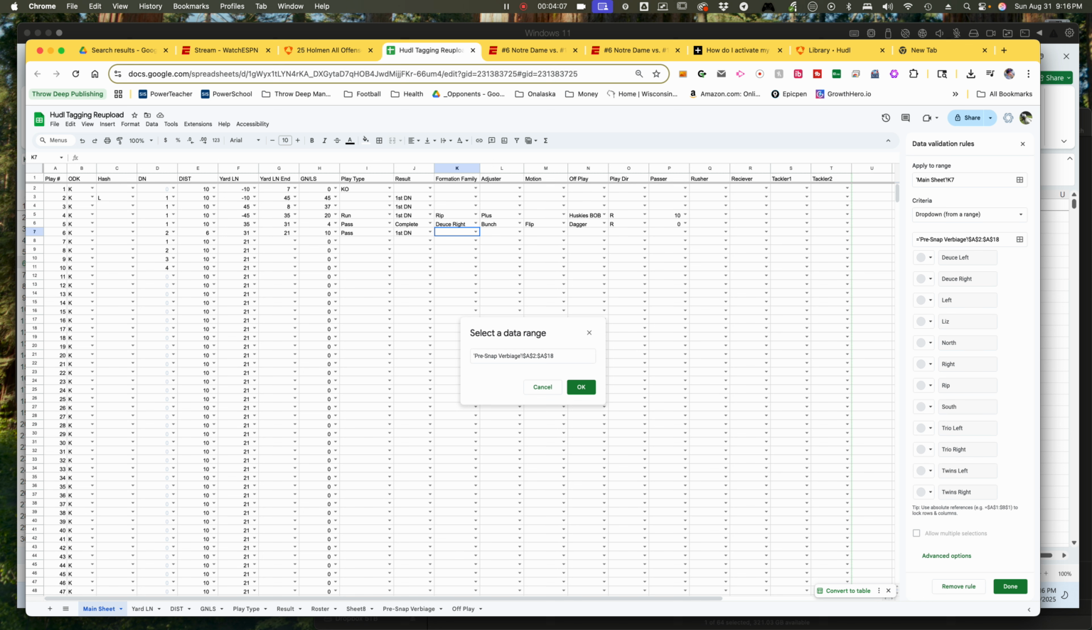I have our formation families in here. You can see that. This is nice because you can make a column for anything that you want, all your different adjusters and things. You can have jersey number. You can do your tacklers live if you're seeing them as they happen, or if you're scouting this later on.